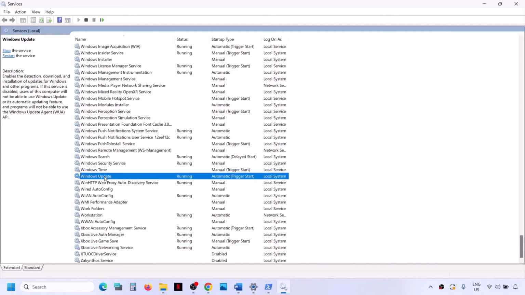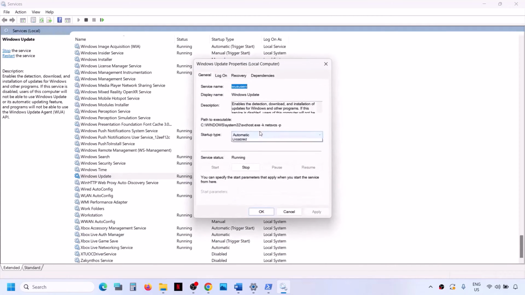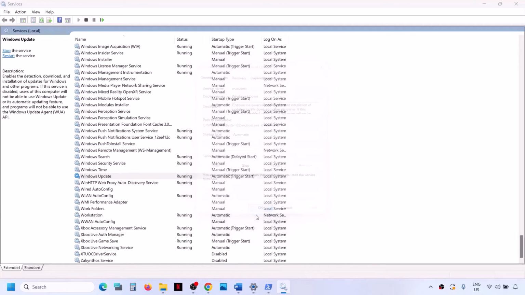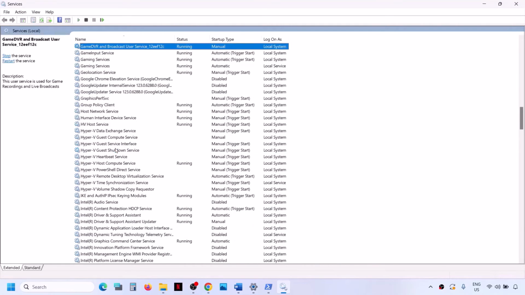Now find Windows Update. Here you can see Windows Update. Double-click on Windows Update, set it to Automatic, click on Apply, click on Start if highlighted, and then click on OK.